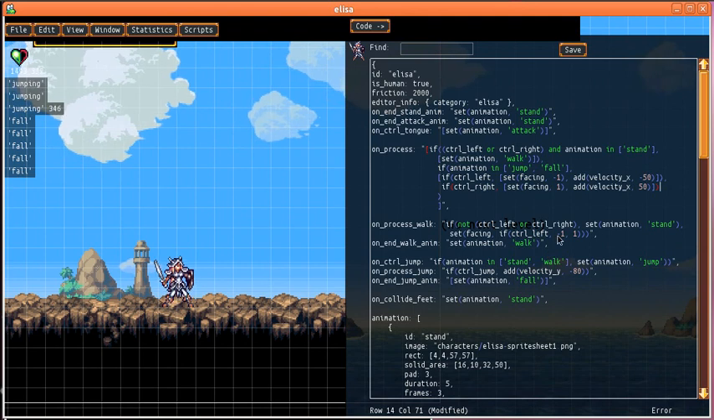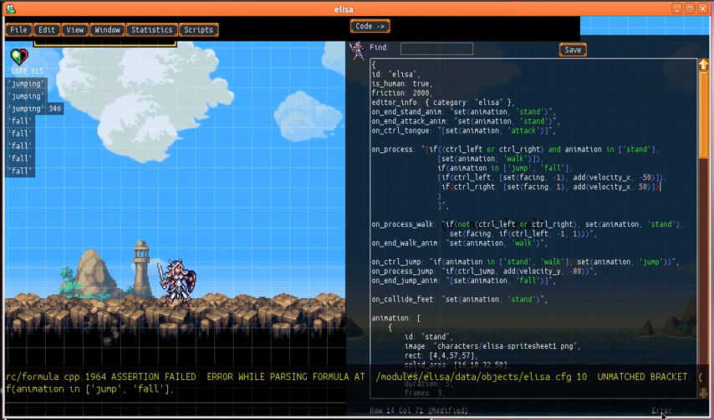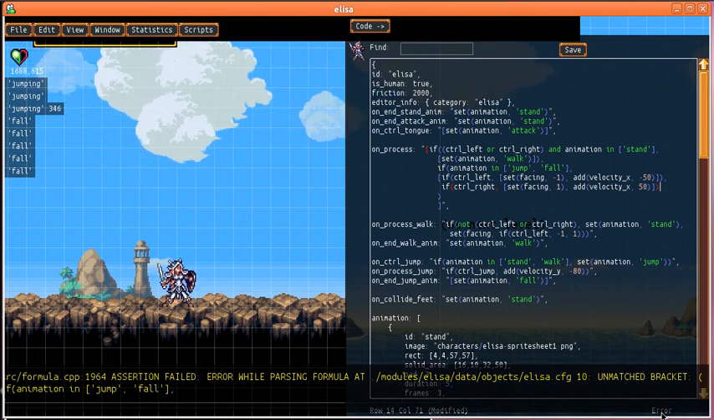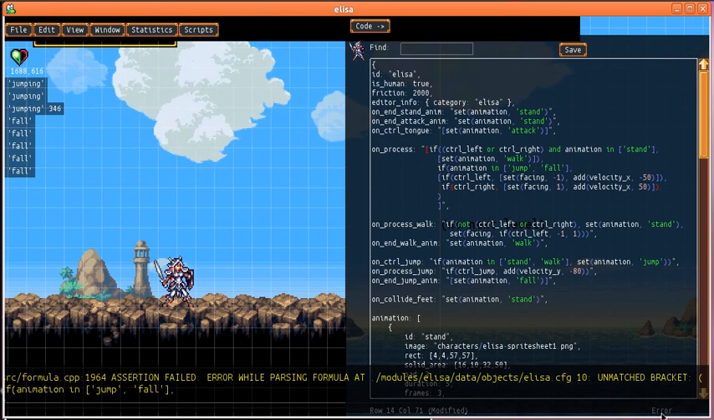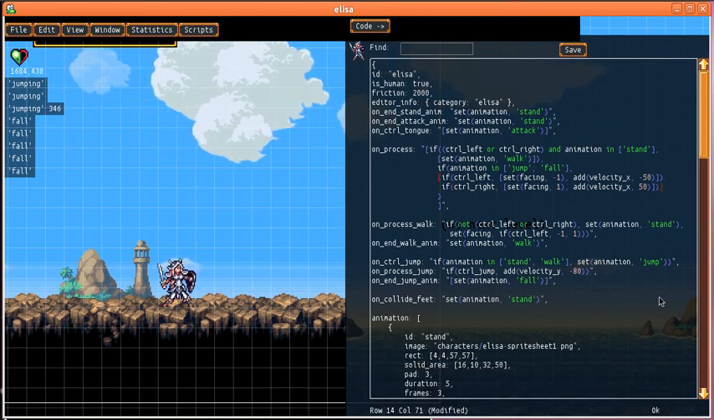By the way, just a nice new feature is that if there's an error, we can mouse over the error and it actually tells us what the error is. So we can mouse over and it actually tells us that, you know, on line 10 there's an unmatched bracket. So I need to type that in, and then we can see that everything is okay now.